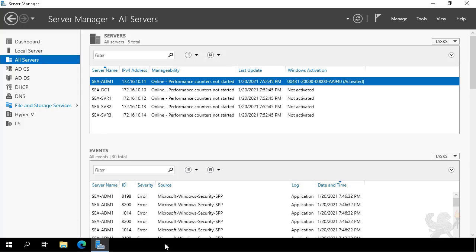In this demonstration, you will see how to configure Storage Spaces Direct and to perform failover when one of the servers that hosts volumes used in Storage Spaces Direct is switched off. So we're starting here in the Server Manager console. What we can see here is we've got SEA-SVR1, 2 and 3, and they're reporting in to the Server Manager console, but at the moment performance counters are not started.